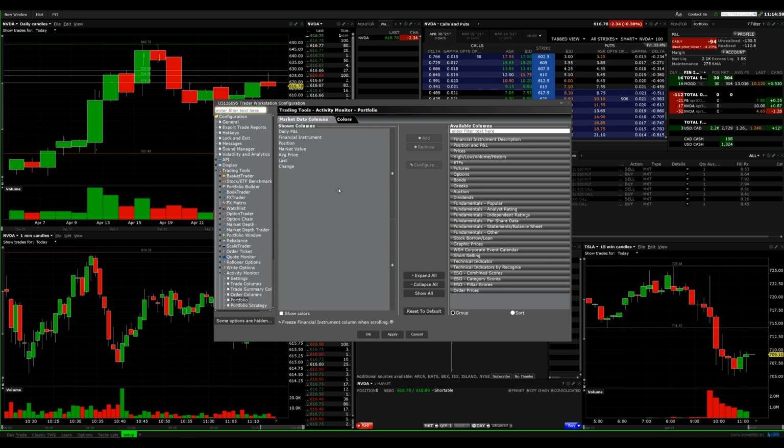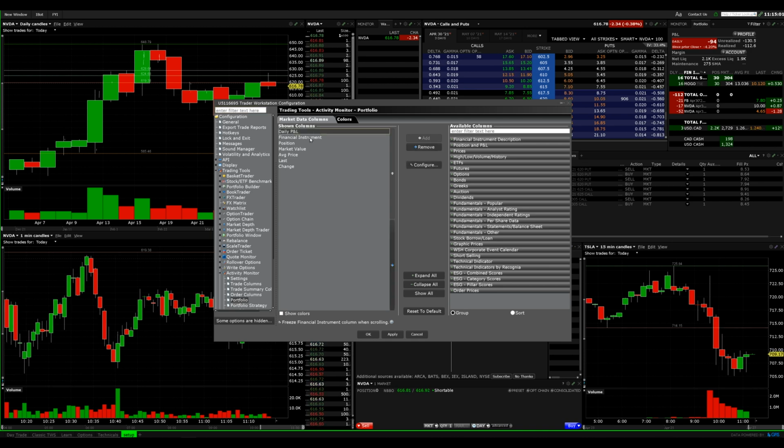The settings in my portfolio: I've got daily P&L, financial instrument, right? What is it? I've got my position, obviously. What am I in? I've got my market value, what's the value of that? My average price, my last, and my change. You can see all those here. Average price is basically what you paid for a given stock. In my case, I bought 30. They didn't all execute at the exact same price, so you get an average price there. That tells you where you're at.